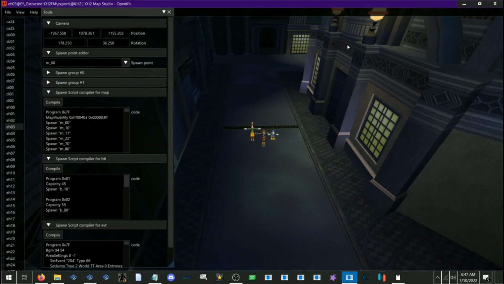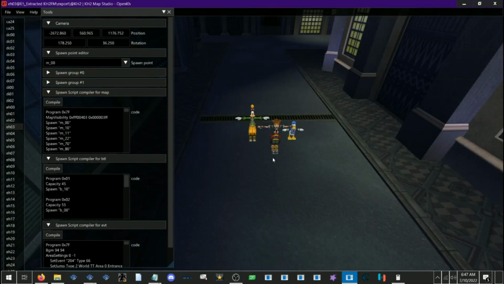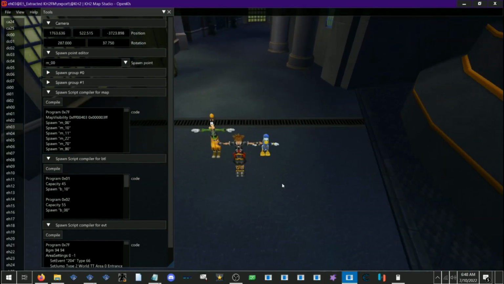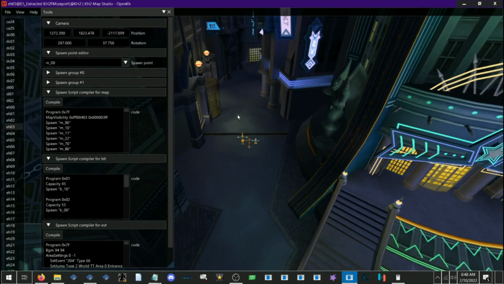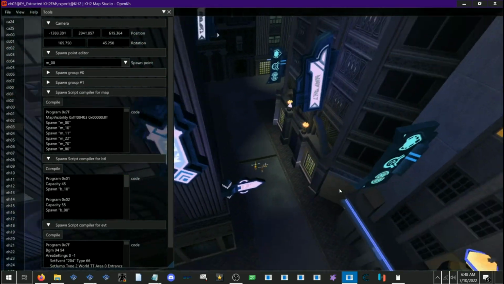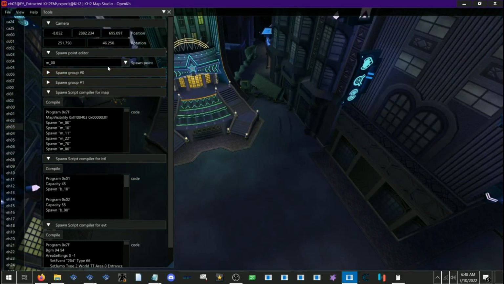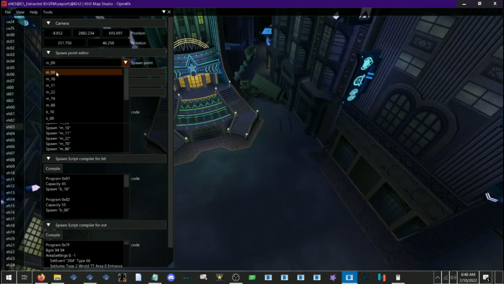You always start off with an M_00 for pretty much every map. This is like the default spawn positions for Sora, Donald, and Goofy, based on where they're entering the room from. So if we drop down this list, we'll see quite a bit more things.